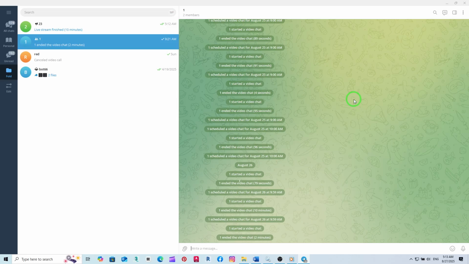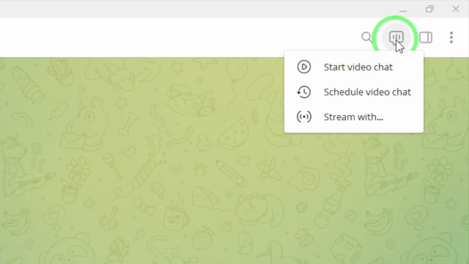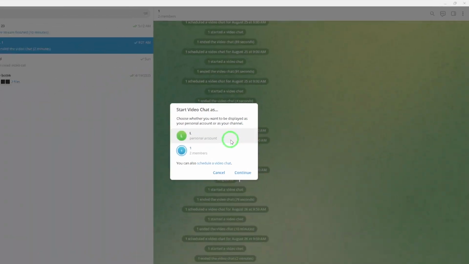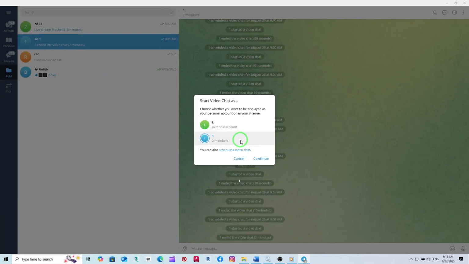Once you're inside the group chat, look at the top of the screen and click on the call icon. It's the middle icon, typically shaped like a phone or a small handset. After clicking the call icon, you'll see the option to start video chat. Select this to begin a voice or video call with your group members.